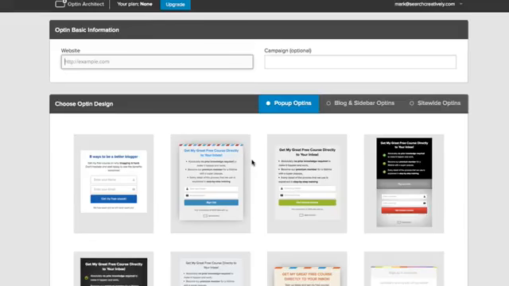So this is Optin Architect. Again, it's something that we've been developing for over a year and a half now, and we're really excited to be launching it. And we look forward to updating you guys on new features as we move along the way.